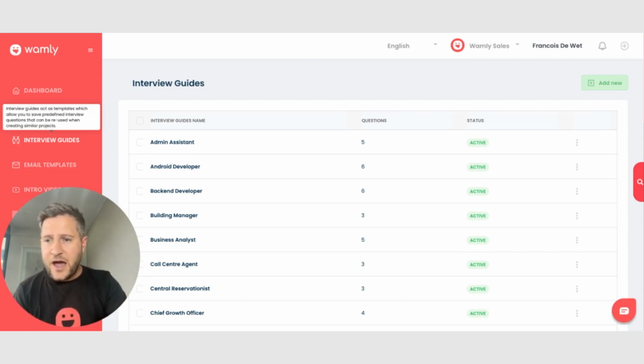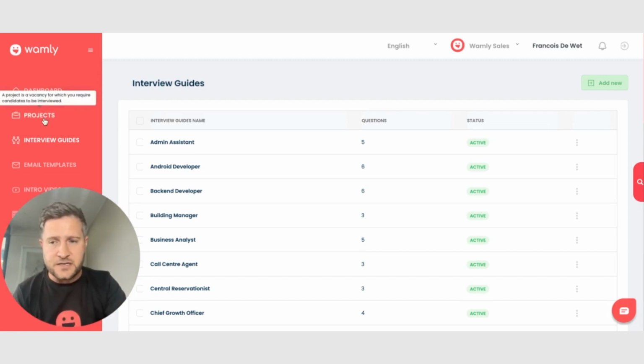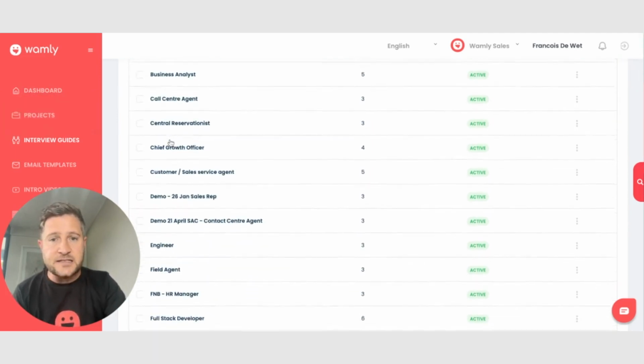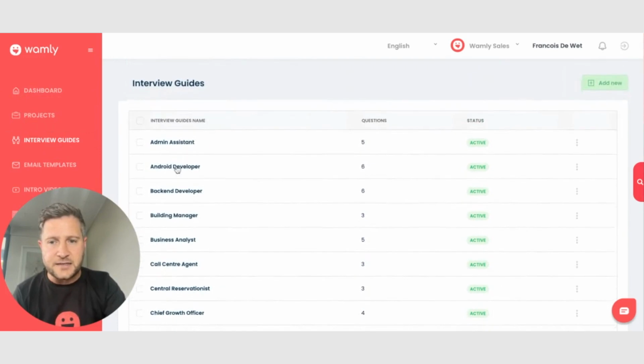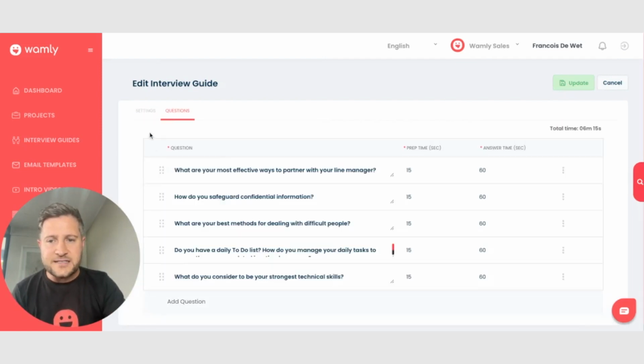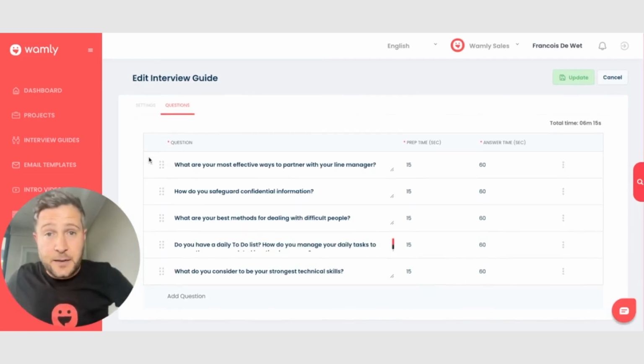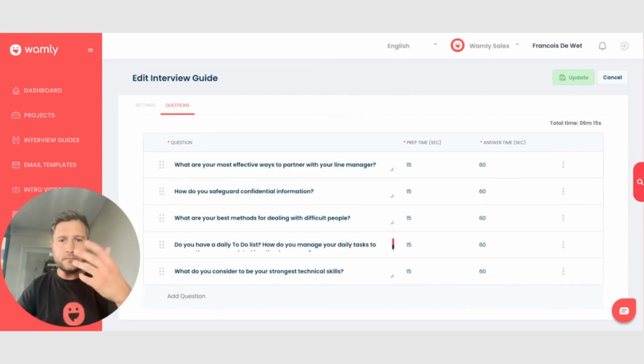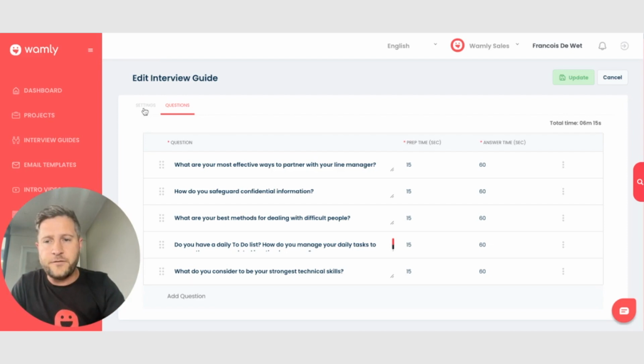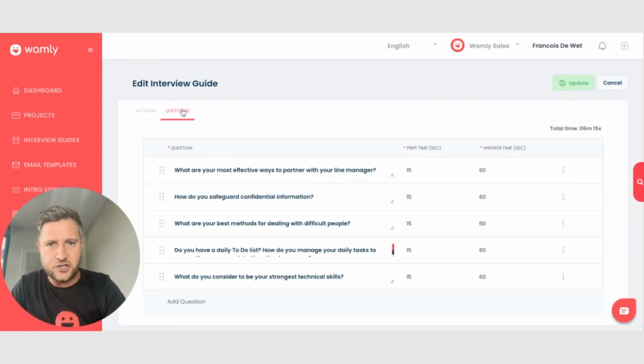And so in Wamley, if you're a system administrator or an administrator, you would come on the left-hand side here and click on Interview Guides, and you can see on my screen here that I have many templates. These templates are job titles, and behind every single job title, there are a set of questions that we've set up. Now in Wamley, you're obviously able to build your own interview guide templates. This is just an example of an administrative assistant job.